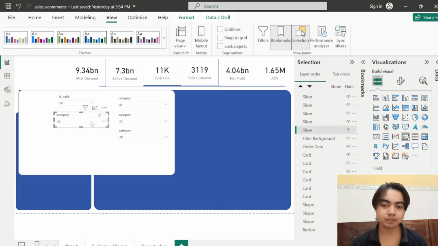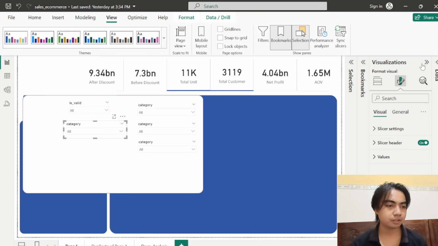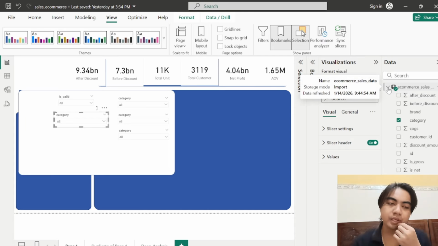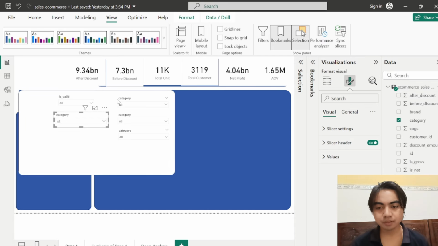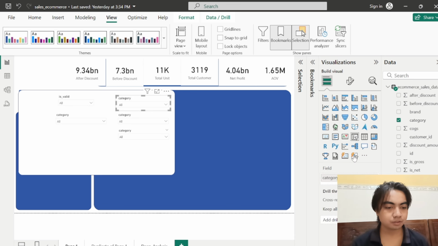So this one is the category slicer, right? Now I want to put, so this one should be okay. So let's close the selection, and then I want to have, let's go to brand. So this is category, and this should be brand. So I have slicer brand, and then for this one let's have the SKU name, right?